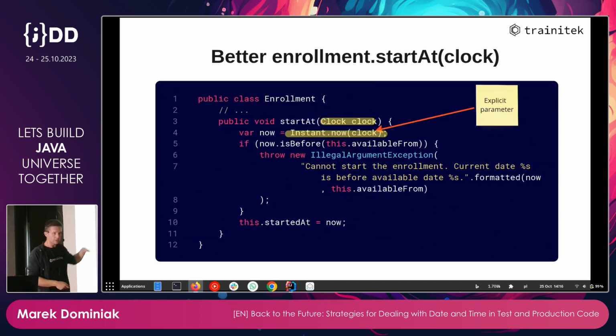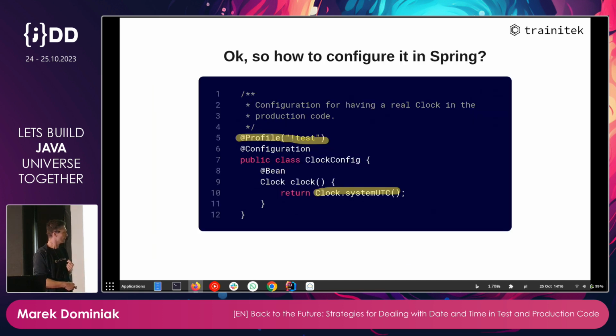So on the domain object level, it looks like this. We have an explicit parameter, and Instant now just receives a clock. And this one will be produced by the clock. Now, who uses Spring? Most of you. This is the whole configuration of the production class for Spring. That's it. Profile, not test. Why? Because for tests, we would like to have different ones, the ones we will be able to control differently. But for clock, we can say Clock.systemUTC, which is UTC plus 0. Done. We have a singleton.